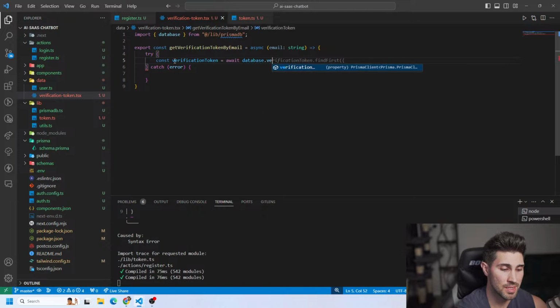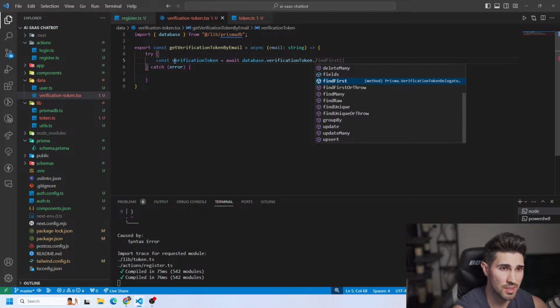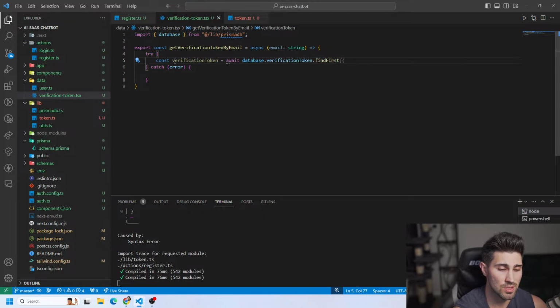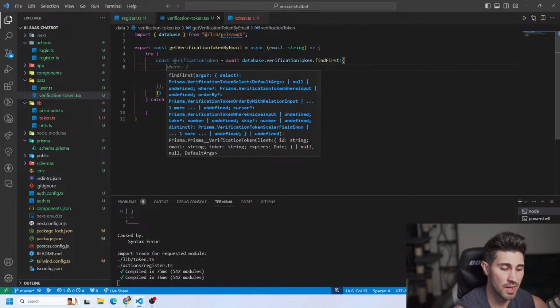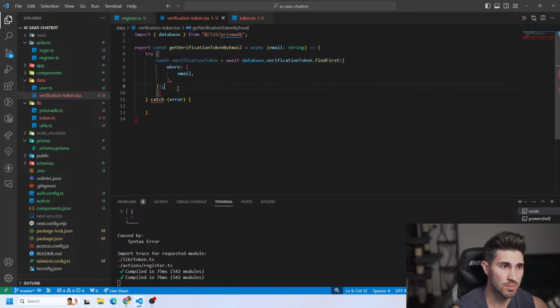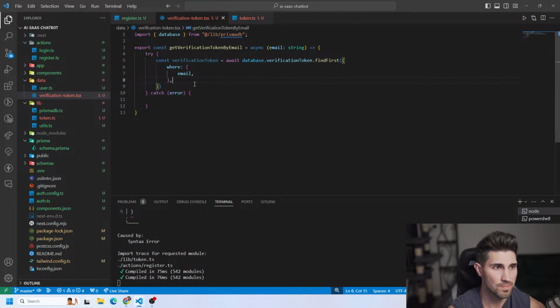And we're going to await our database. We're going to call our database. We are going to look inside of the model verification token, and we're going to use the find first. And we're going to find where there is an email. So all we're doing is looking inside of this model called verification token, and we are going to pretty much find the verification token and set it inside of this variable here. And we have to return it now too.